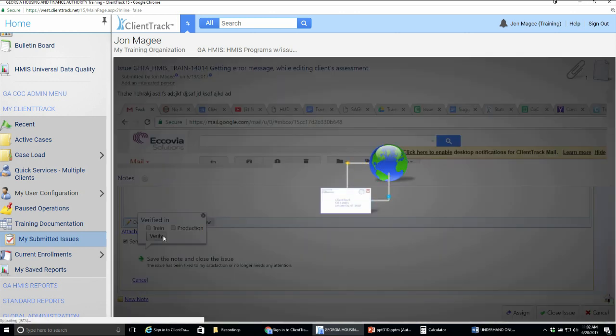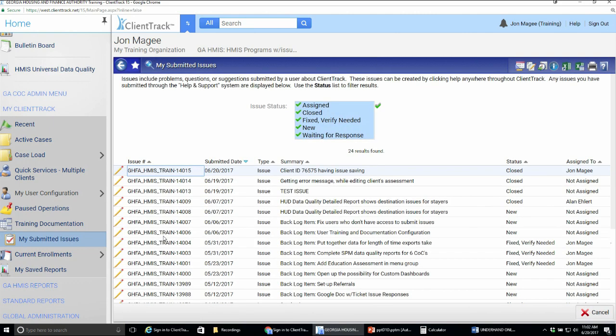That can be really important because if you submitted an issue but then didn't need any more help with it, when you go close it out, we're not going to look at it anymore, and that will save us a lot of time so we can work on issues that are current in the system.